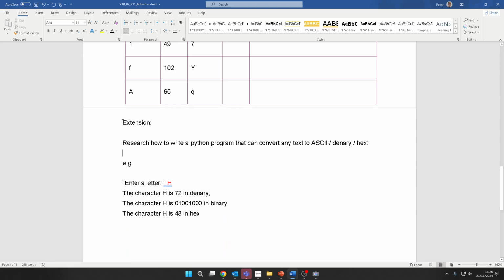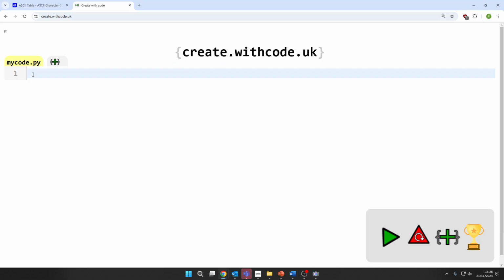So we've got an extension here. We want to write a program that can do all of the hard work for us. The user types in just one letter, converts it to denary, converts it to binary, converts it to hex, and shows them all. So let's ask the question first. We need to ask the question, which letter? There we go.